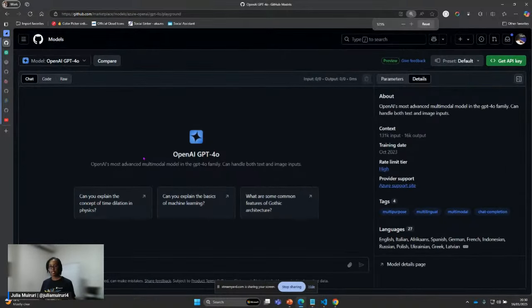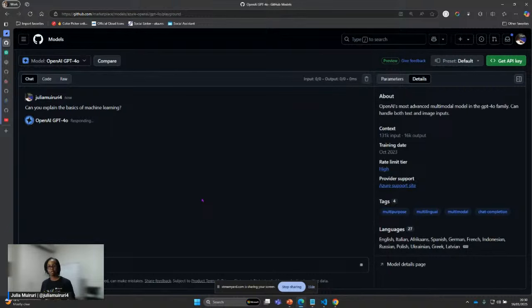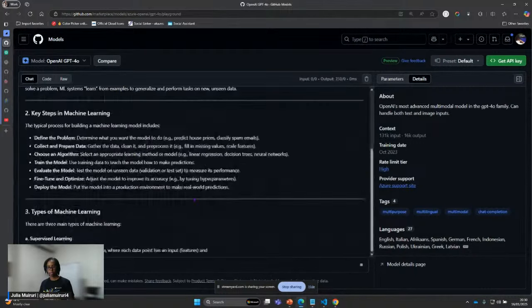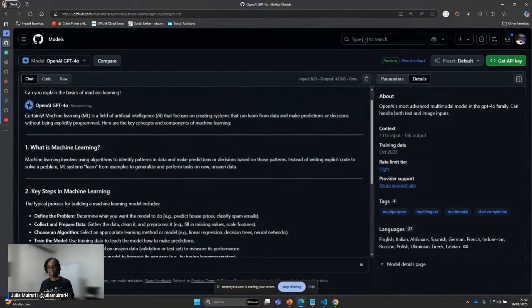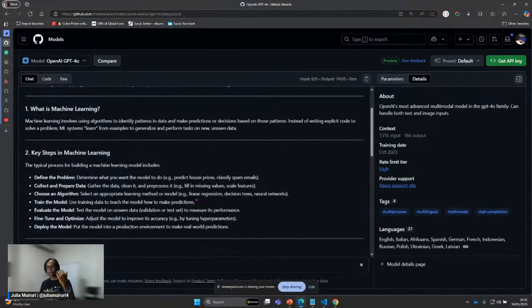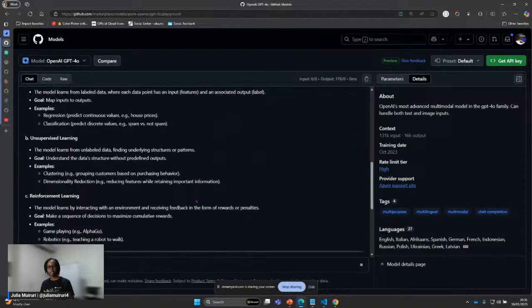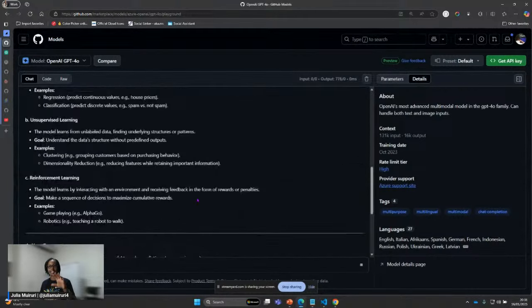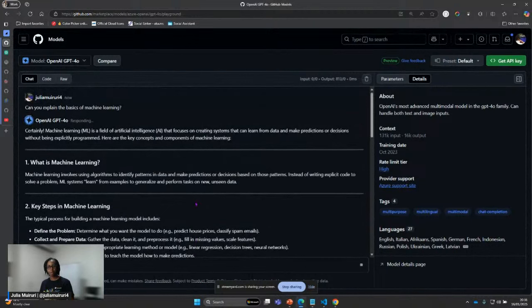For example, I will ask the model to explain the basics of machine learning. The model will take some time, and then I expect it to give me an answer based on the question that I have given it. This is taking a bit of time, and I see the reason is because it's coming up with a very long description for me. It's giving me a description of machine learning, key concepts, types. You can see it's giving me a whole lesson around machine learning.